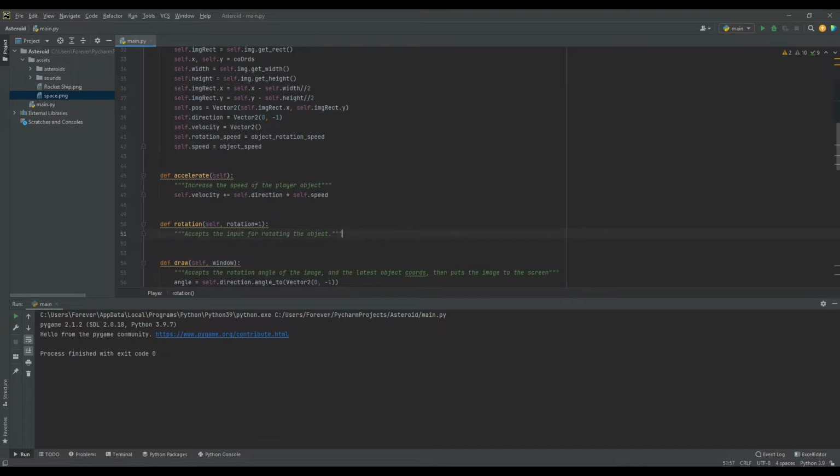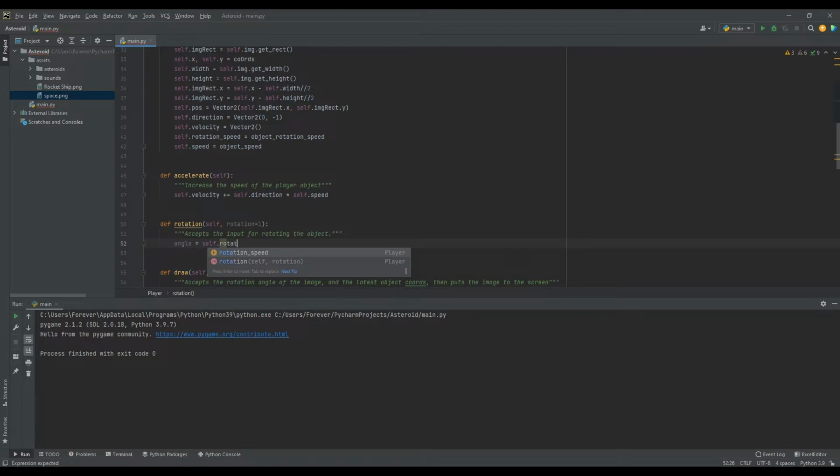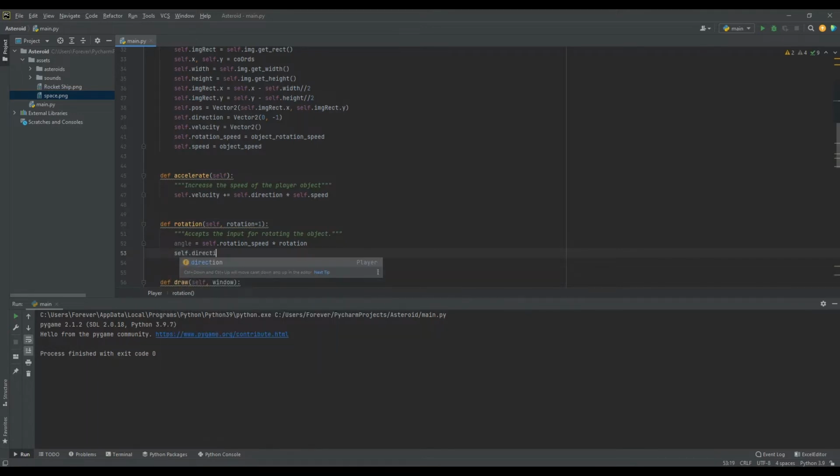Great. So once we're in there, we'll create our angle variable. And we will take our self.rotation_speed multiplied by rotation. That will now be our new angle. Once we've done that, we'll take our self.direction.rotate_ip and then angle.